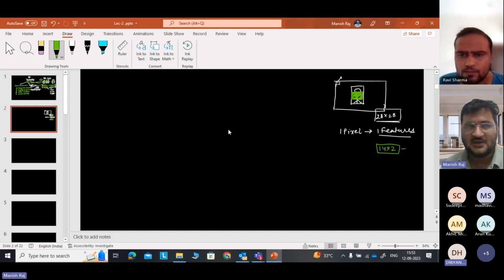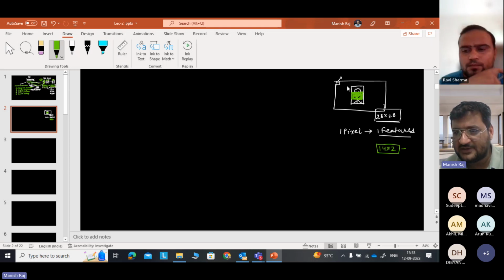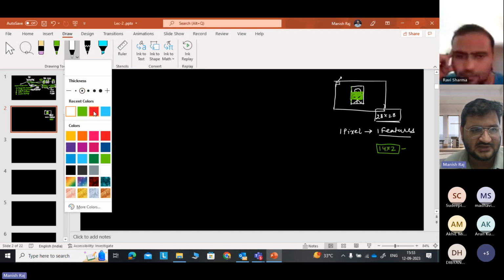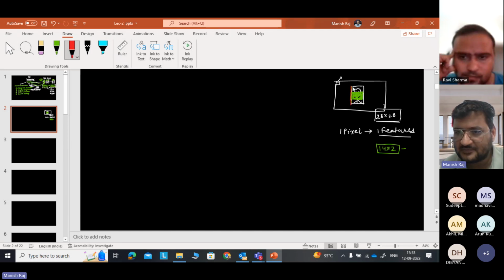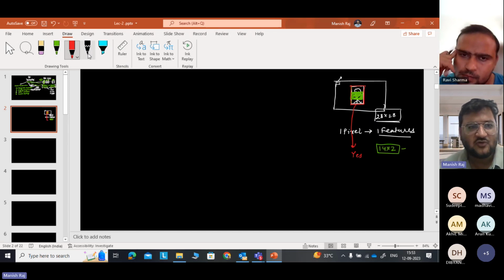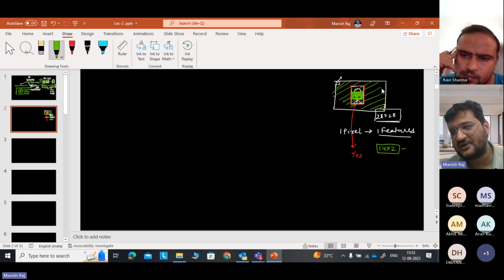Now I am taking the full picture. I am changing the color, some red color. I am taking these pixels, and now can you identify this person with these pixels? Yes, very good. Now what I am doing is taking all the pixels. Even though you can identify this person with these pixels also.